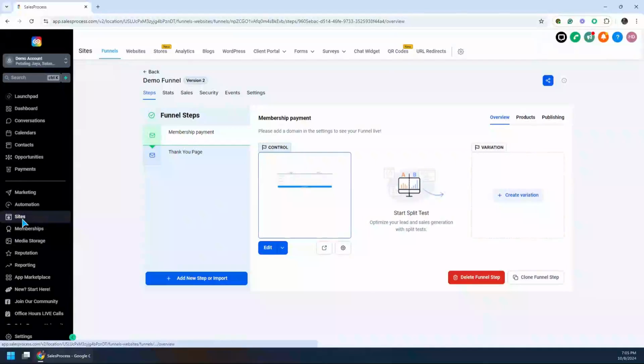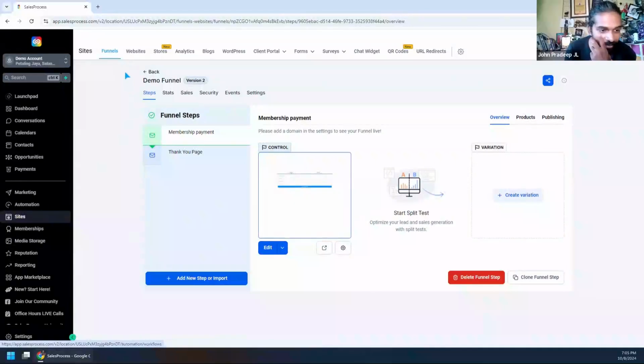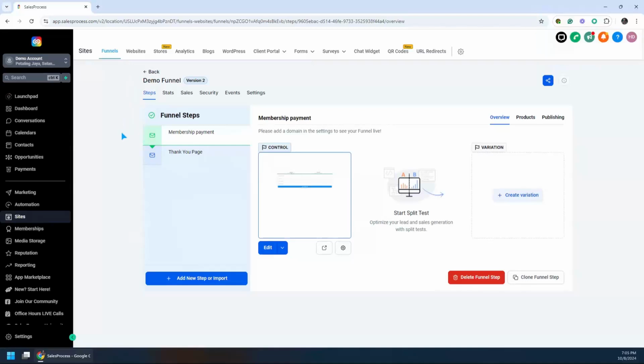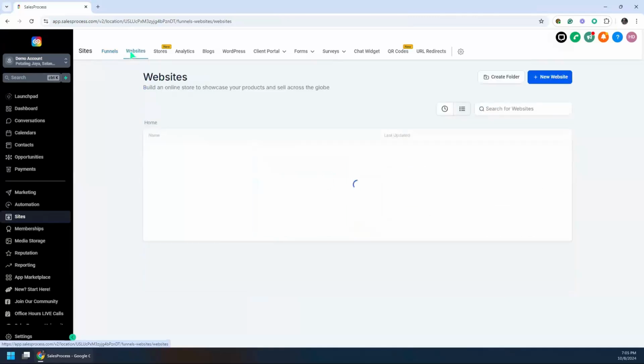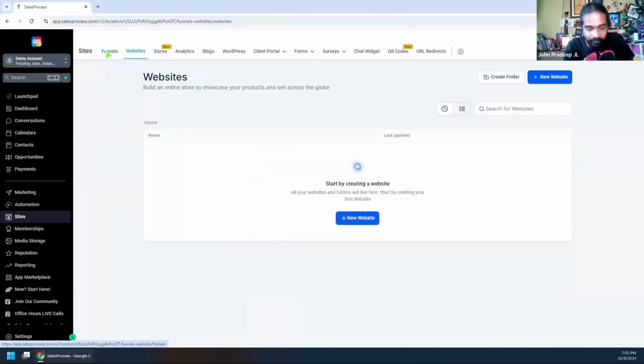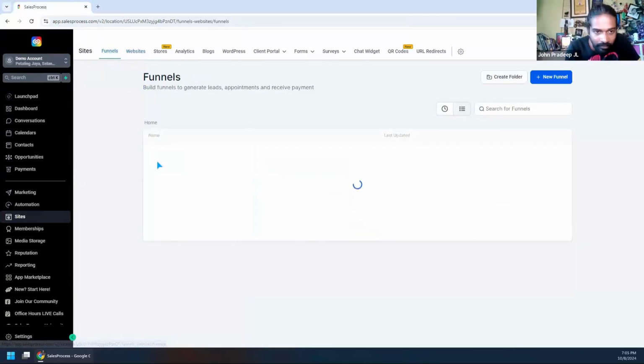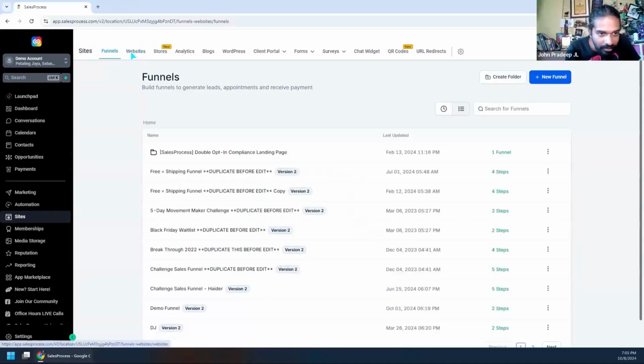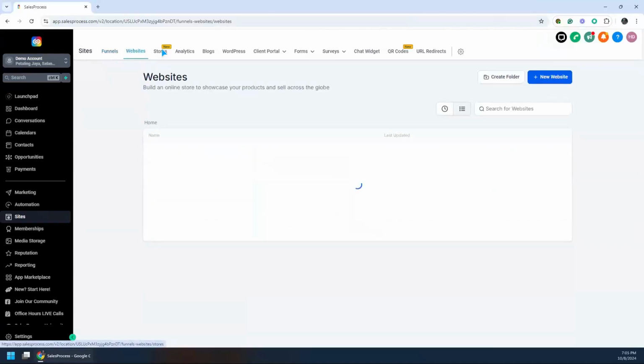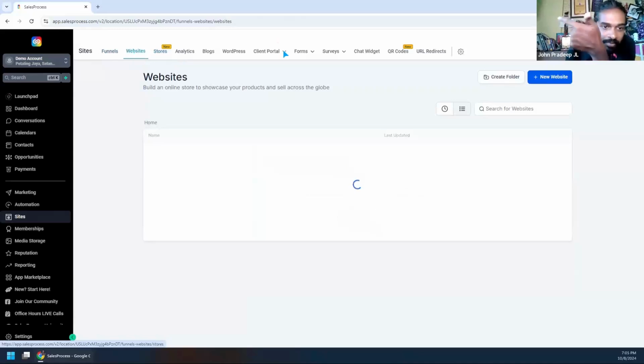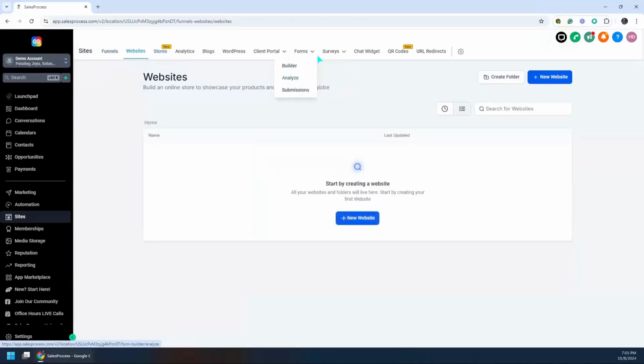Sites? Yeah, that's what I'm checking now. It's loading. In under sites, I think... Oh, okay. Yeah, we can learn funnels and websites. They are also a very important part. Not funnels, the other ones on the top. The websites, stores, forms and surveys. These ones, forms and surveys.